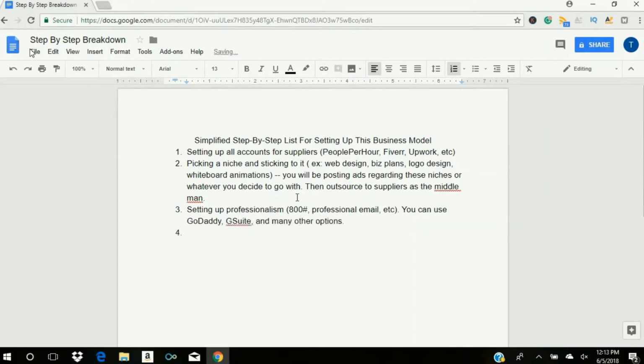And for the 800 number, you can use eVoice. That's what I'm using, and I've had no problems with it at all so far.